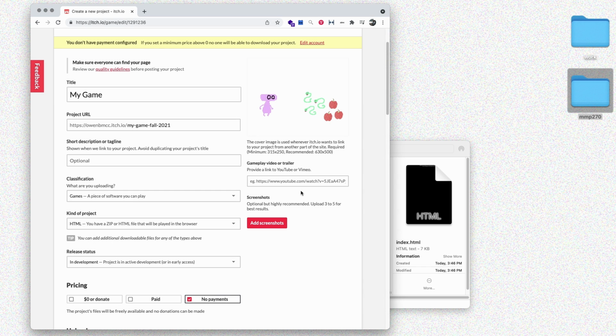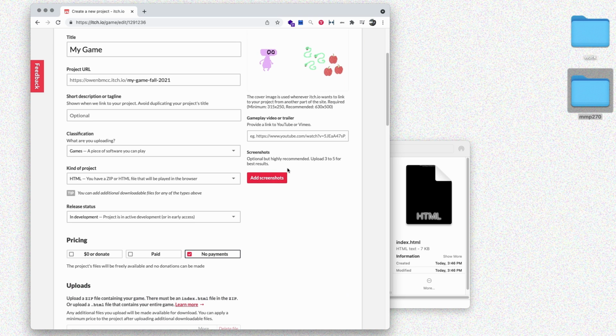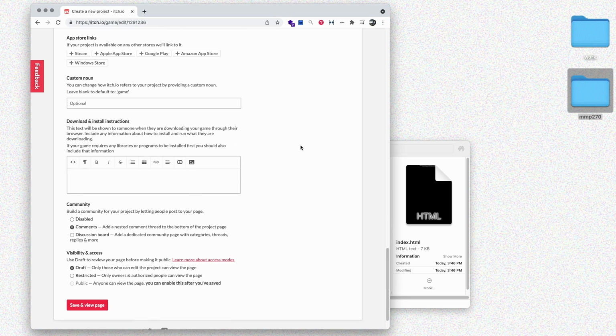You could also make a video and put it on Vimeo or YouTube and show how the game looks in the video. And you can also add more screenshots if you want to. We obviously have a lot of documentation on the Open Lab, so you could go back and get some of those images if you want to add some screenshots. But I'm going to leave that alone for now.